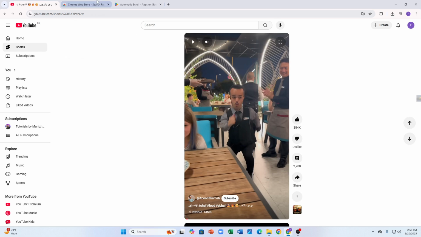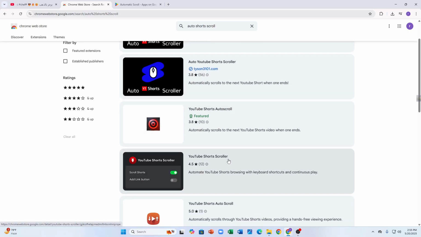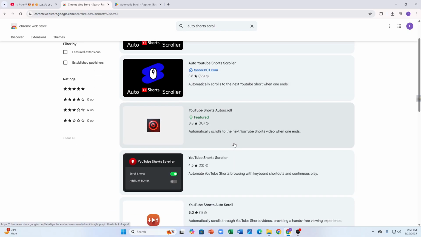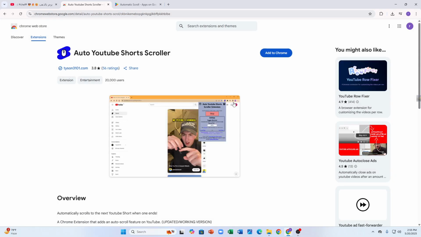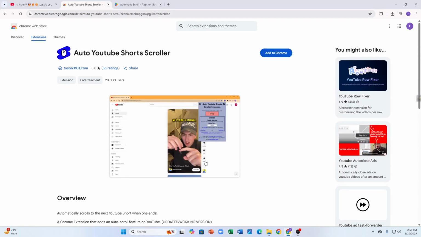Use a Chrome extension, or if you are using any other browser, you have to search for an extension like auto short scroll. Like here it shows auto YouTube short scroller, YouTube shorts auto scroller, YouTube shorts scroller. So like this extension, you have to add it to Chrome, and it will work automatically. When you turn it on, it will automatically scroll whatever video you are watching.